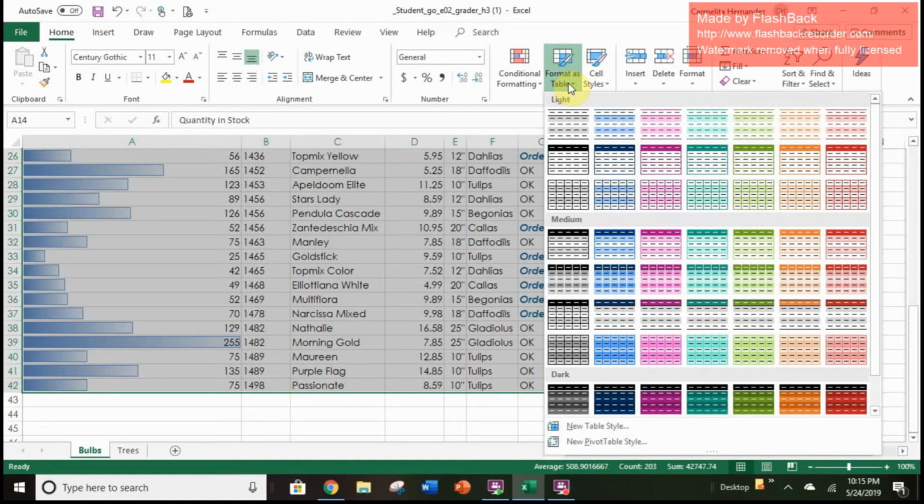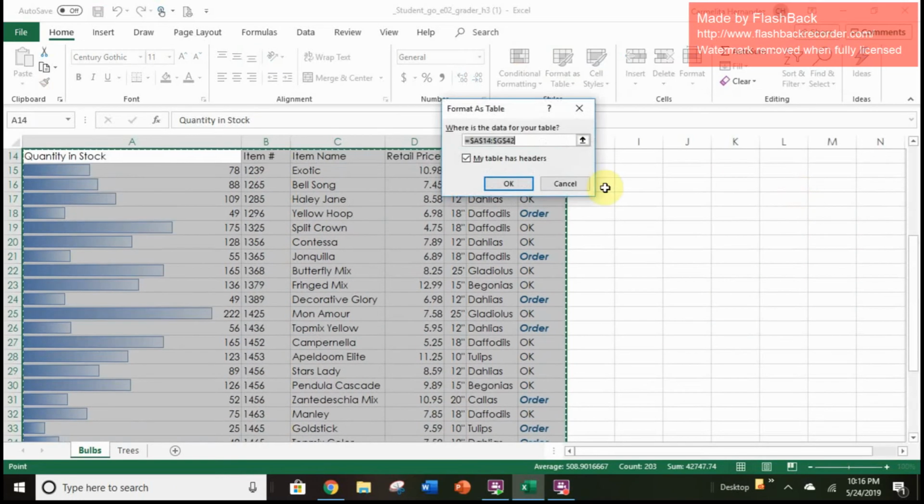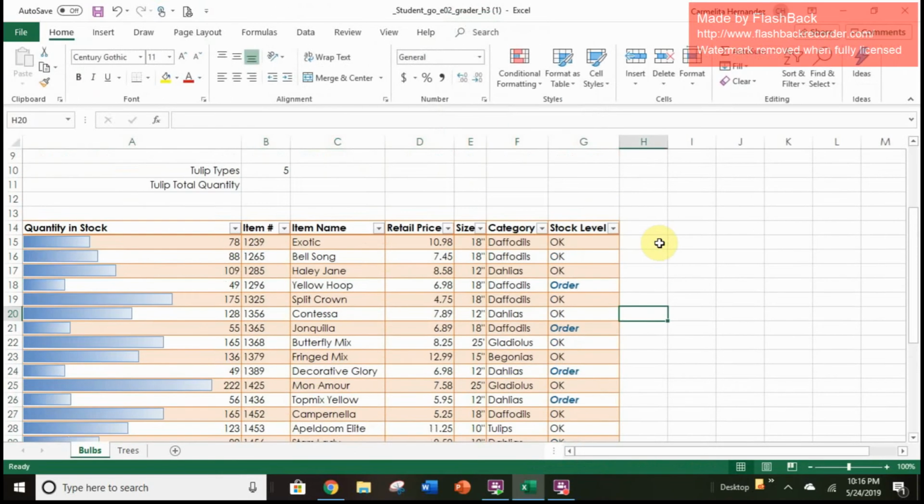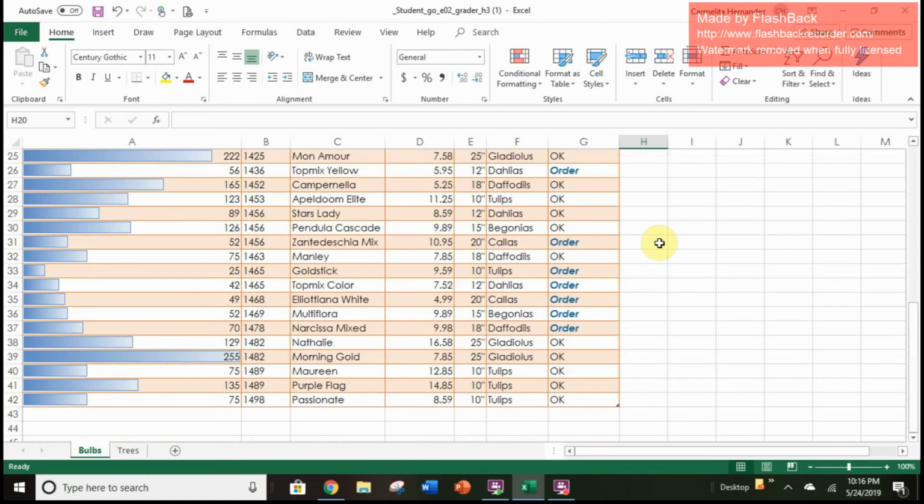And our direction says to apply table style light 20. So let's find that. Here's the light category, so it's somewhere in here. There's 18, 19. There we go. Light 20. Alright, that looks about right. Let me double check and make sure that my table has headers is checked, because the directions say to have headers. Hit OK. Now it looks like a really neat little pretty table here.